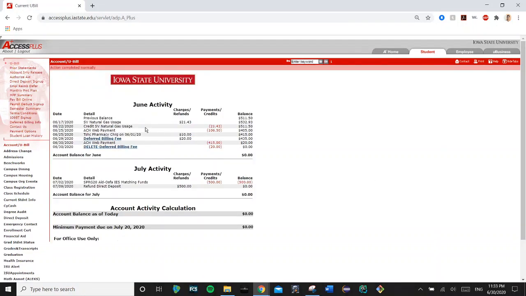So at the moment, you can see my June activity and July activity, and usually U-bill shows recent and current activity for almost the last 2 months. But sometimes, even if the charges are for more than 1 month, it will just show 1 month instead of two.